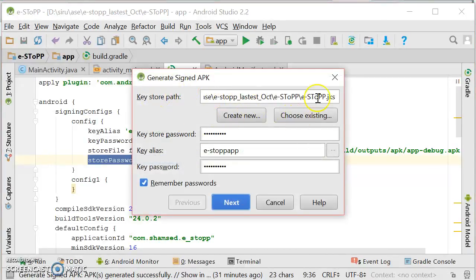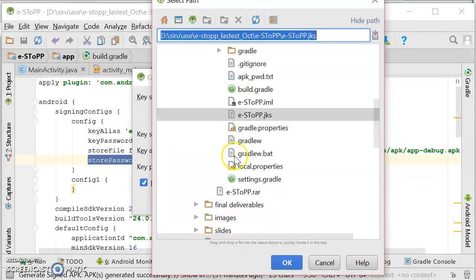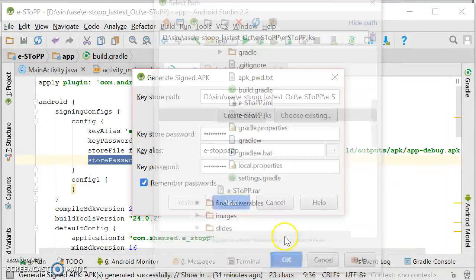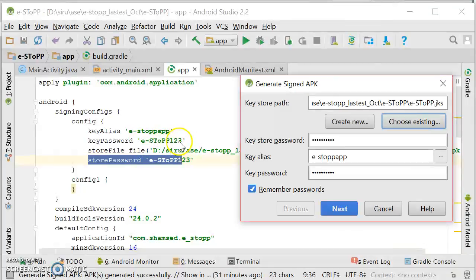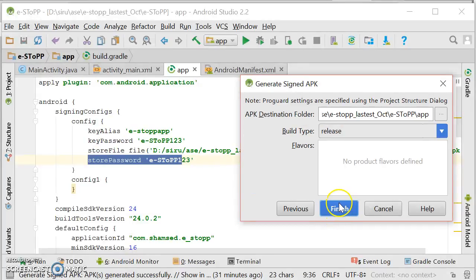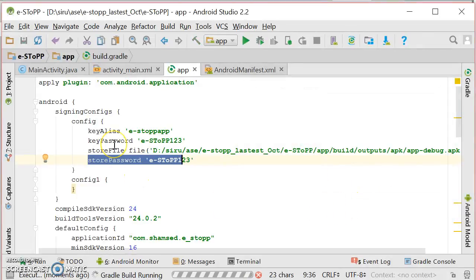This key store path, right now I have given it as estop.jks. This key store file would be provided to Rick, our product owner, and it can be obtained from him. The key store password should be given as estop.123. Again, this key store password, key password, and this alias, they will all be provided to Rick. We should click on next and then build type as release and then finish.